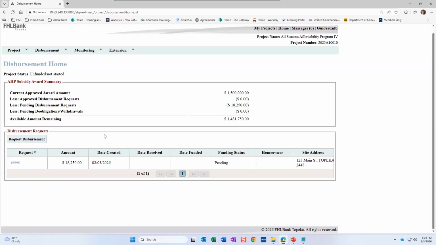Okay, so we're going to go ahead and initiate a disbursement from scratch. There's 2 ways to do that. The first is clicking this request disbursement button right here. The second is going to the drop down and requesting a disbursement. Both of them do the same exact thing, so it doesn't matter which one you choose. We're going to go ahead and click this one and we'll get started.